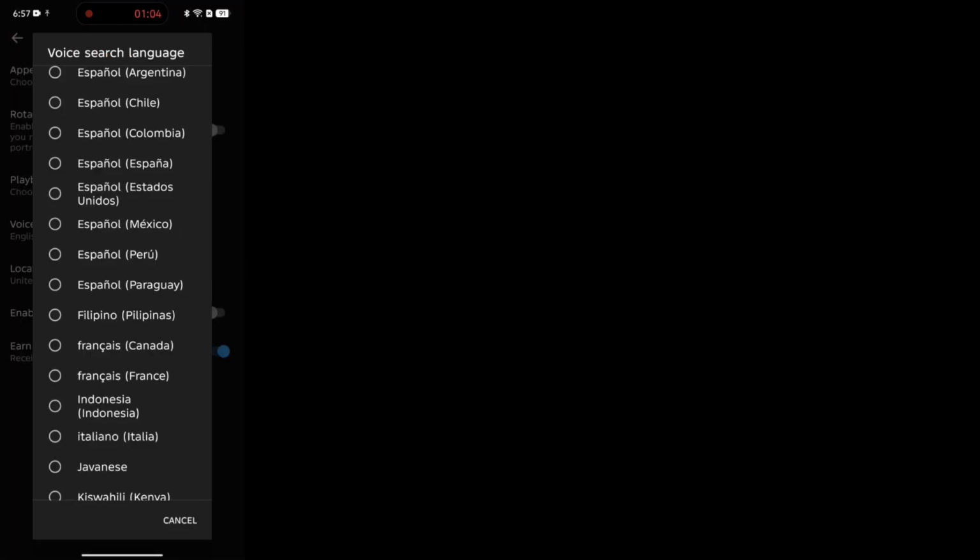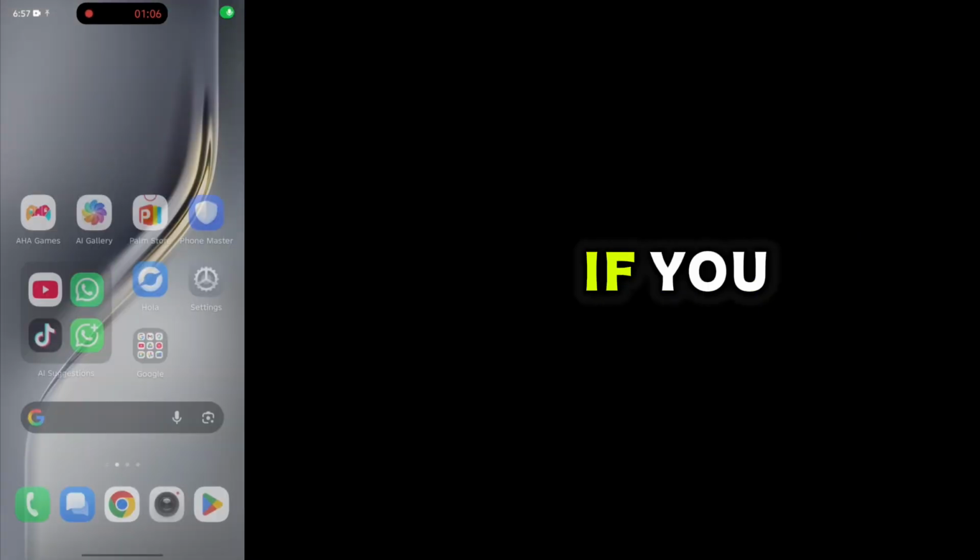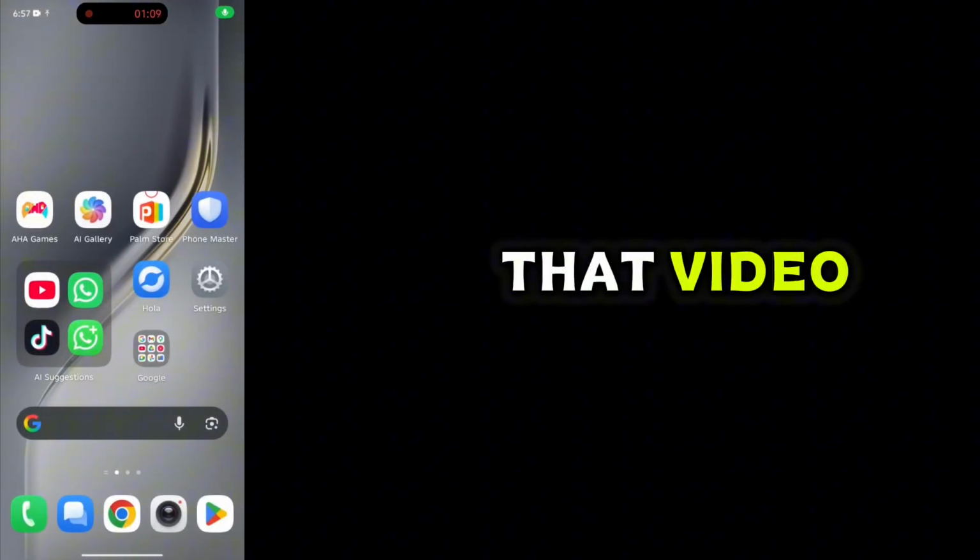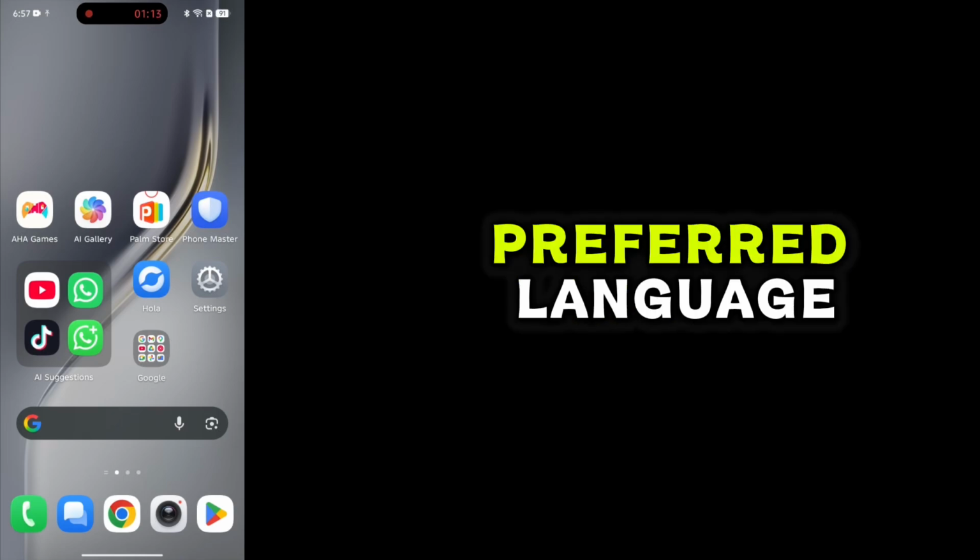Important tip. Not all videos support multiple languages. If you don't see the option, it means that video does not have it. And that's it. Now you can watch YouTube in your preferred language.